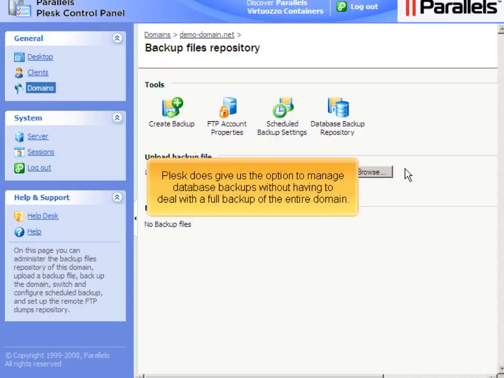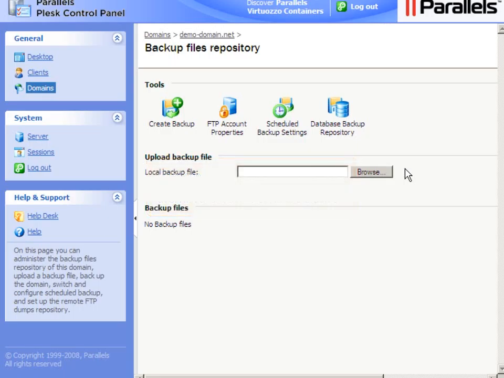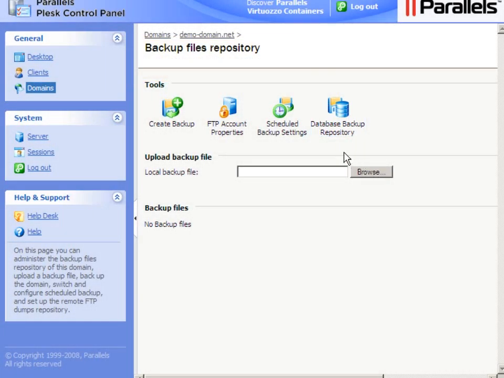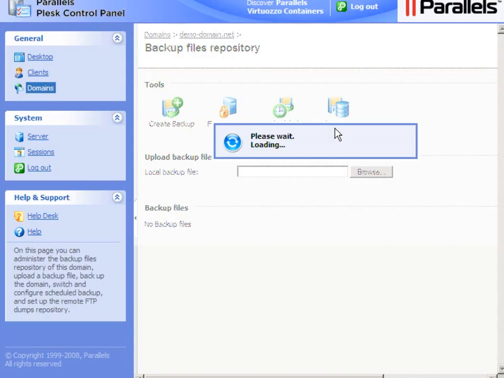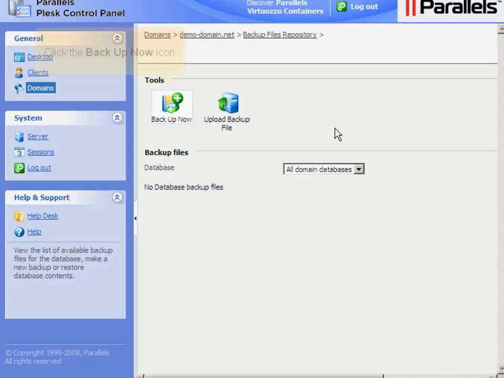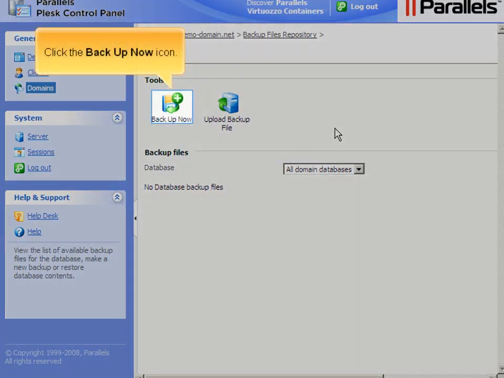Plesk does give us the option to manage database backups without having to deal with a full backup of the entire domain. Click the Database Backup Repository icon. Let's back up a database. Click the Backup Now icon.